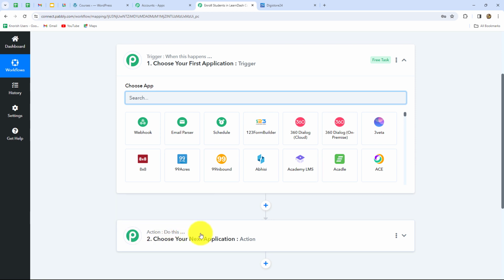So here we can clearly see that the action follows what the trigger commands, because when the trigger happens, that means when the order is placed in Digistore24, only then is the student enrolled in LearnDash, otherwise not. So after understanding this concept of trigger and action, let's start creating the workflow step by step.